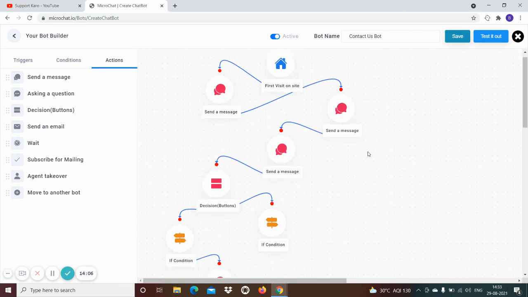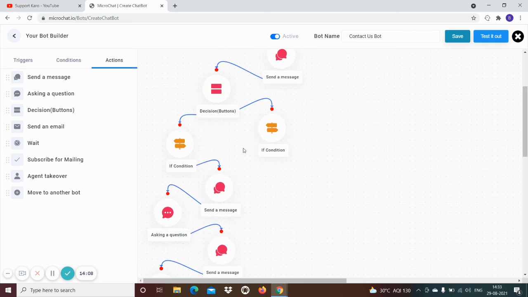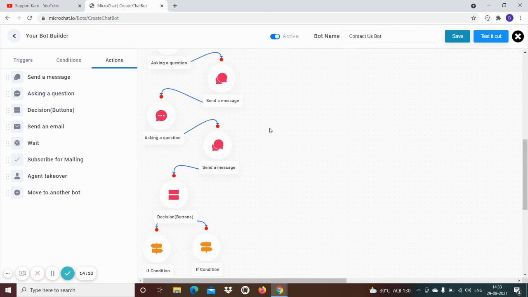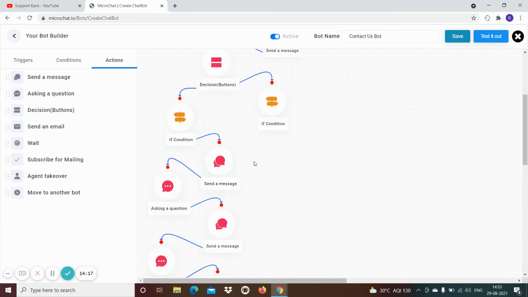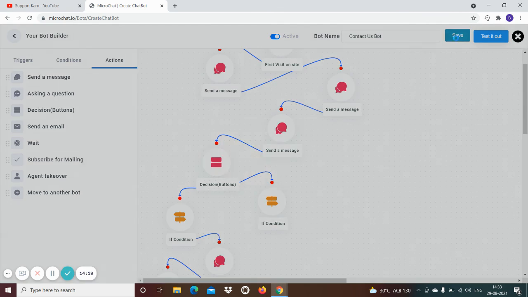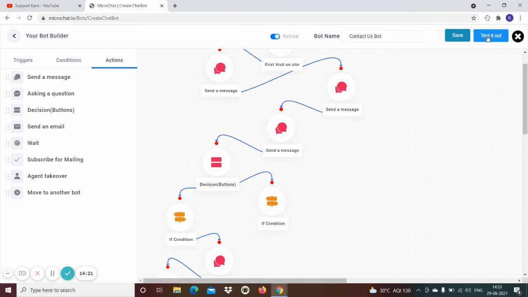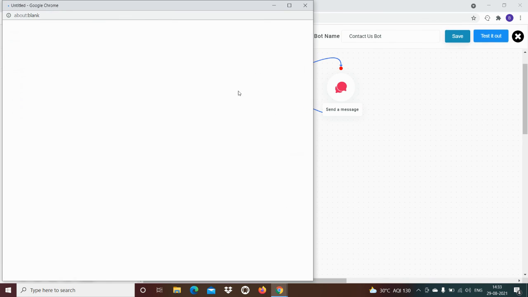So we have completed one part. Here we have used how many conditions? One condition, and this one is also pending. Second condition, this one also pending. So we have completed this part, and now let's save it and test it. You can test it from here, test it out.